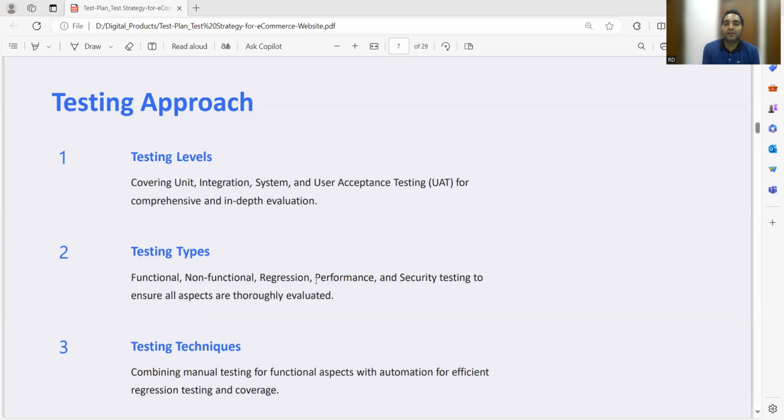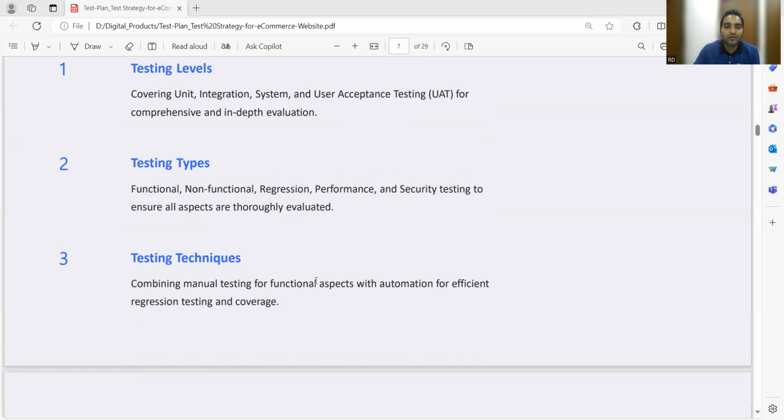So in the first slide, we explained you about the testing approach and testing levels, right? So testing levels is you need to cover integration, system. Yes, the developer team will be covering unit testing. So if you are working in some company where you are having white box testing responsibility, then you need to cover unit testing. So unit testing, integration, system, UAT, and then testing types. Which are the different testing types that you will be doing? Functional, non-functional, regression, performance, security.